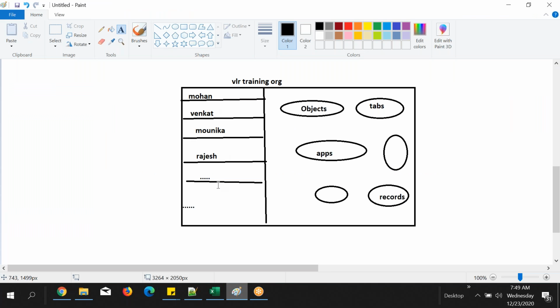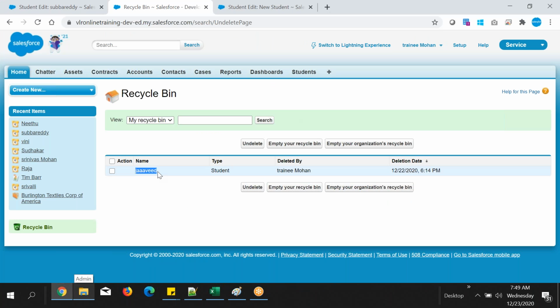And along with me, so many other users are there. They can log in at this time also. They give their username and password. They can log in and they can see all this. Even they can work with this data also. Okay, this is how it will work in real time.